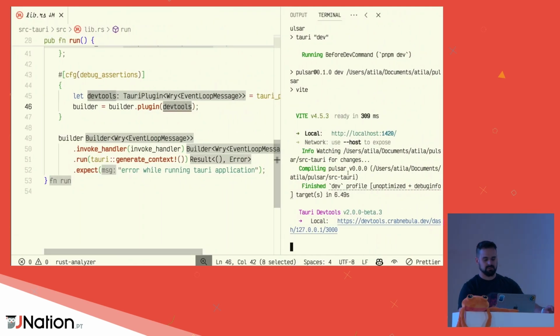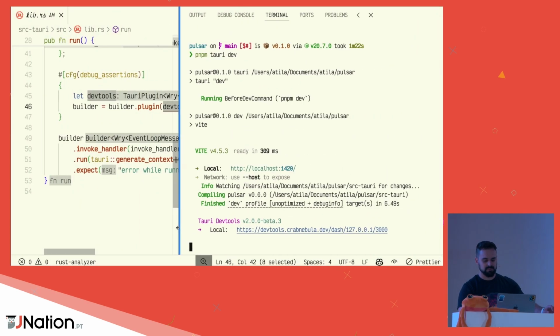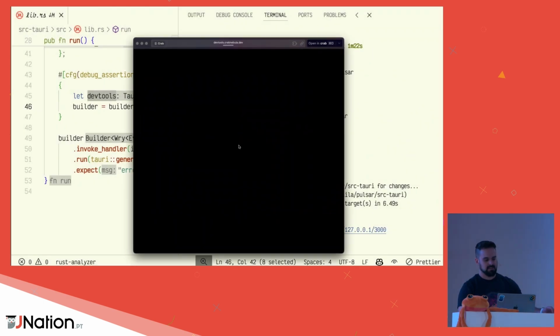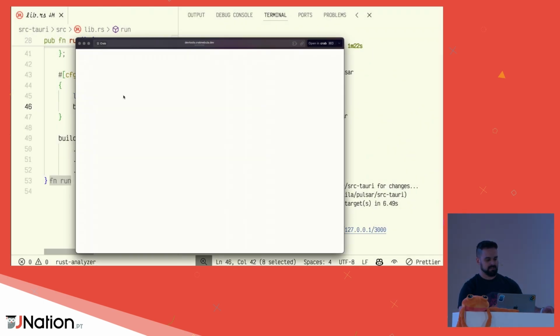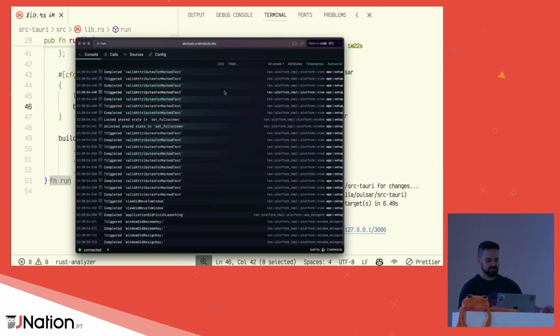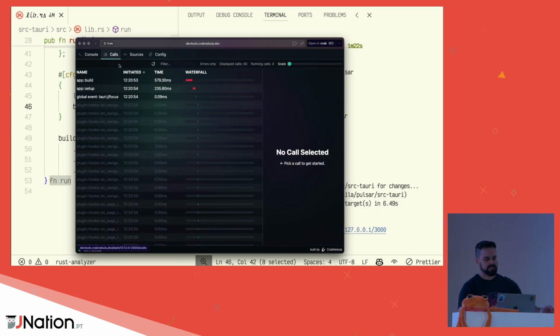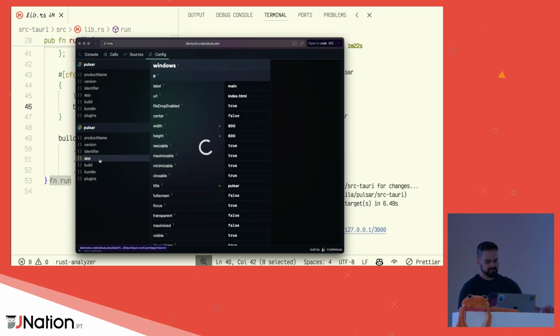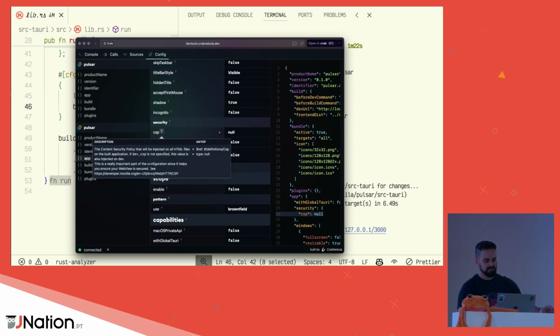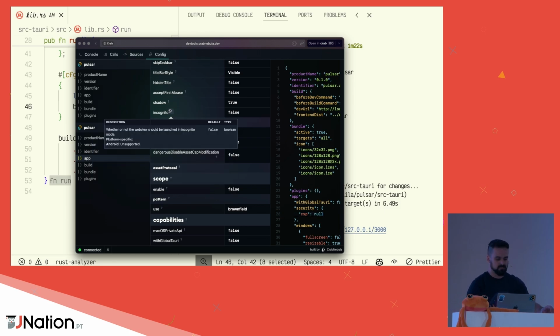But what I wanted to show you about the DevTools is that it exposes to me this little URL. If I click on this URL, it opens my app over here. And then I have my console tab. I can debug the calls that happen to my system. I can debug my config, and check which attributes I set and what they mean, like what a CSP is in this case, how do I do it, where is this entry in the docs, and so on.